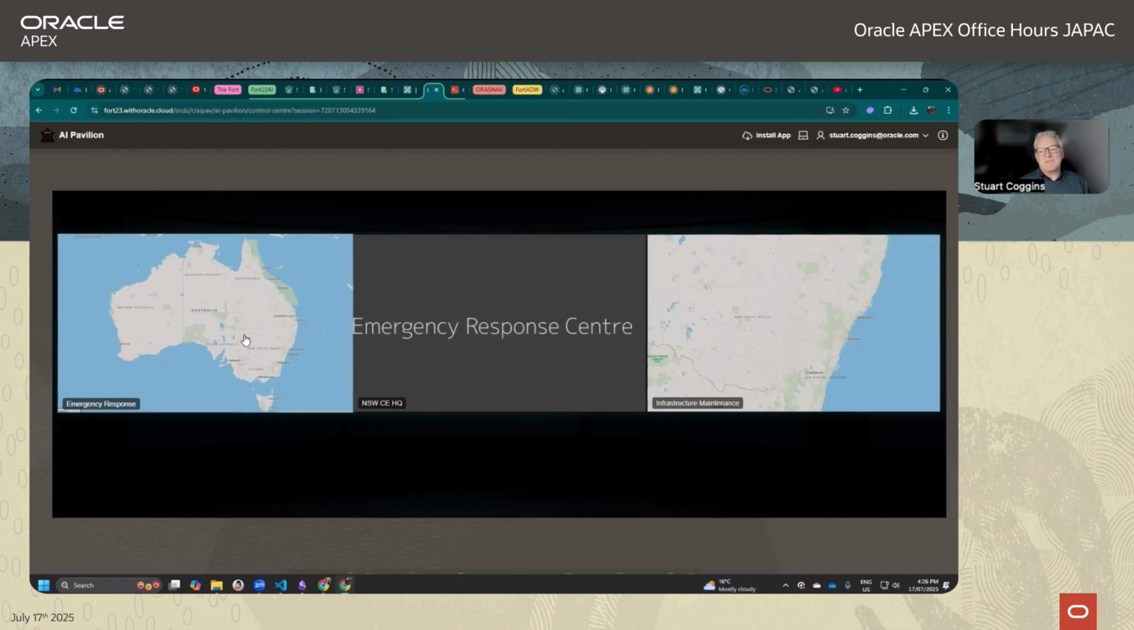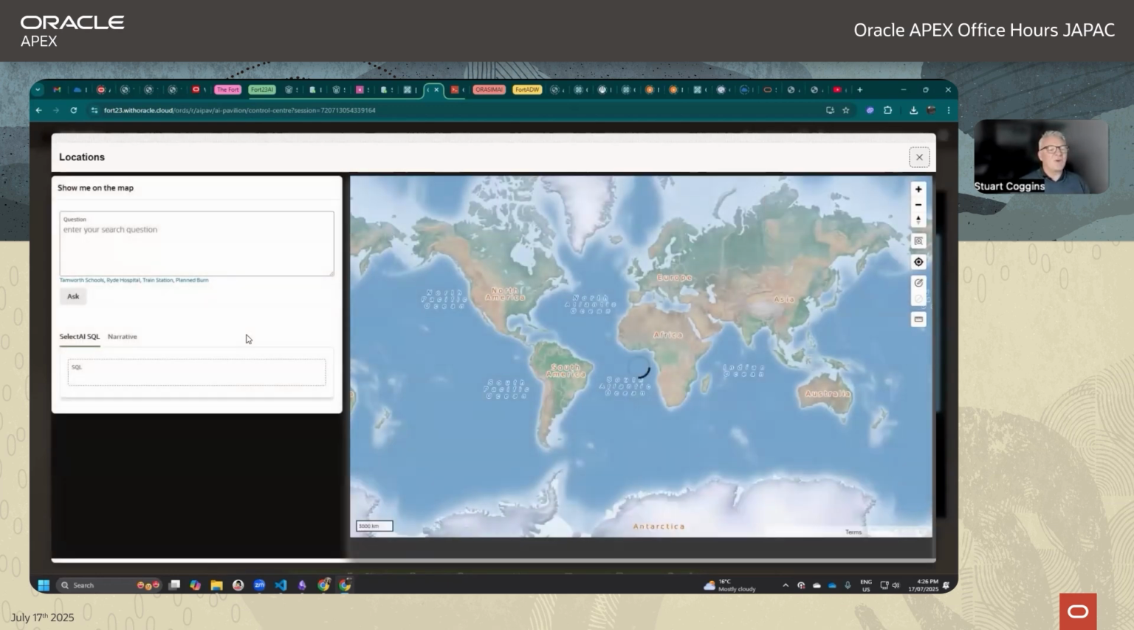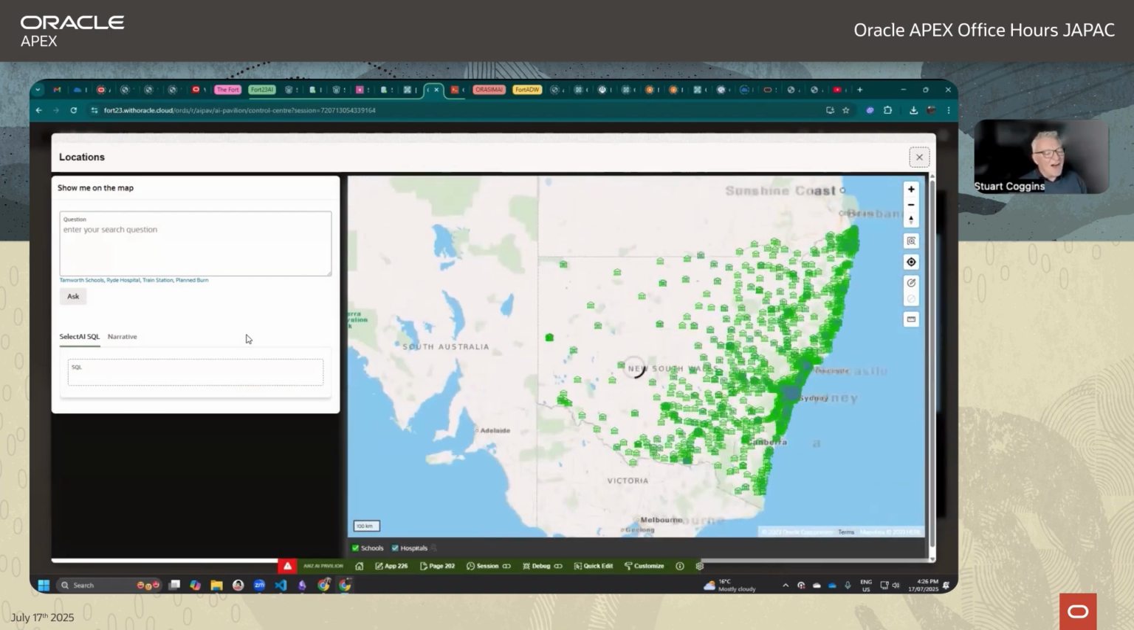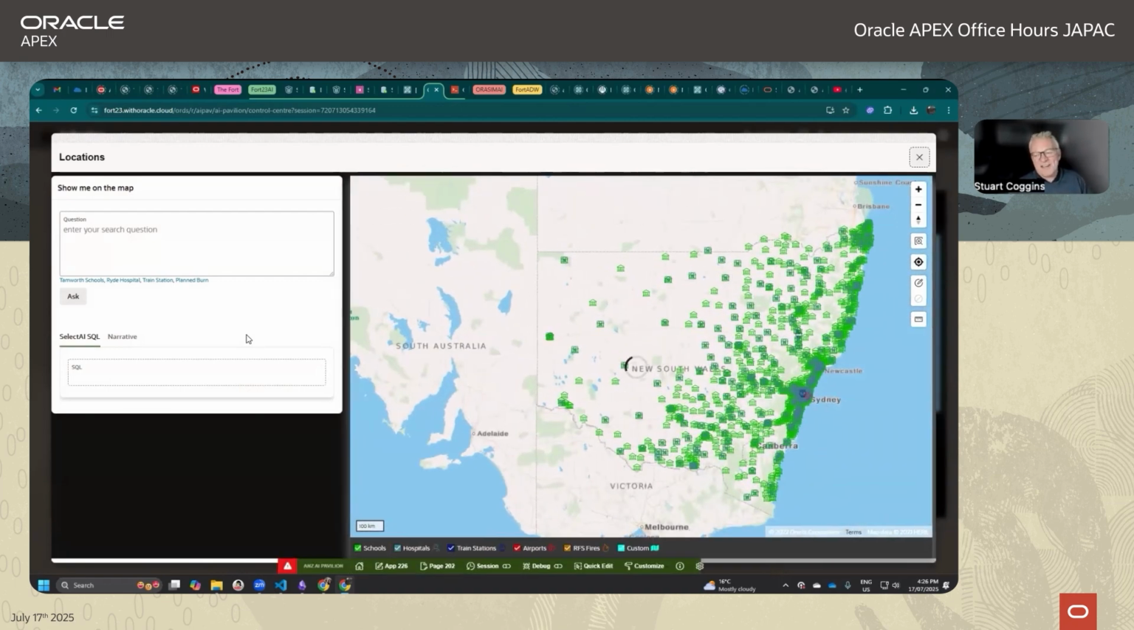Think of an emergency response center where the number of data points is so big that it's very difficult to get a grip on what might be happening. So what do I have here? I've got every single school in New South Wales, every single hospital in New South Wales, airports and train stations. And they're all plotted on a map, which is nice.